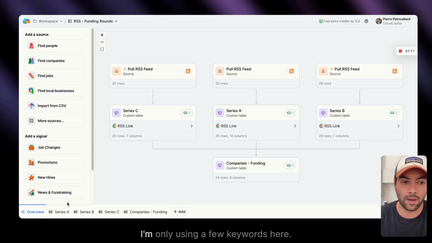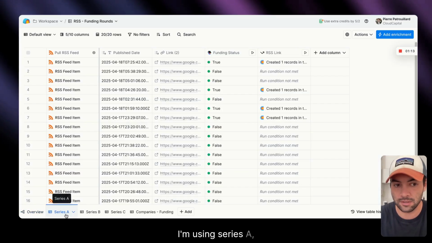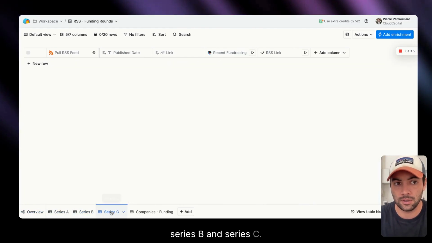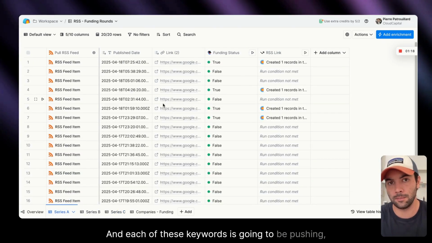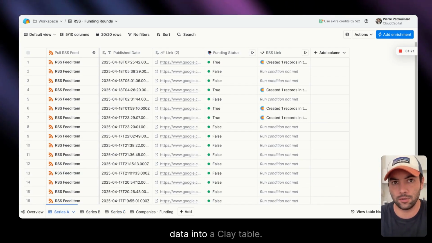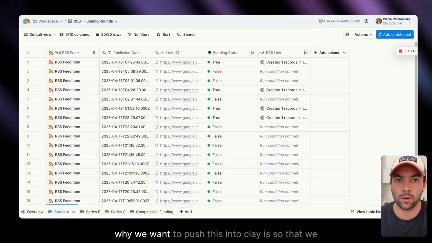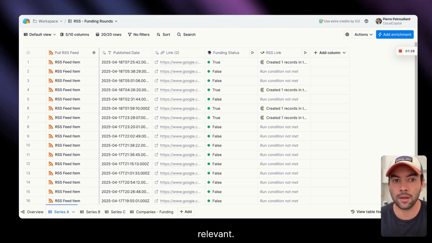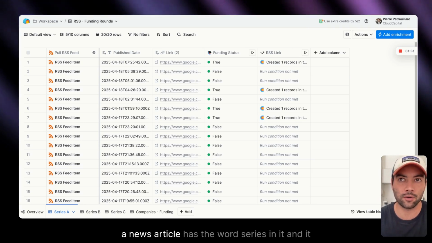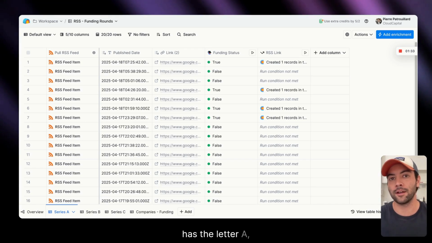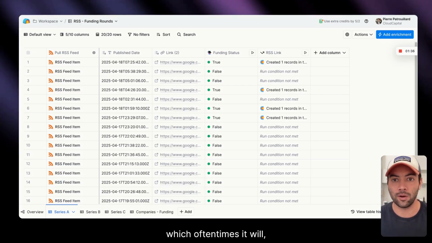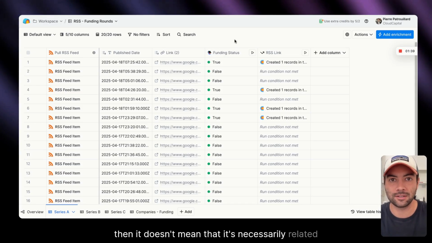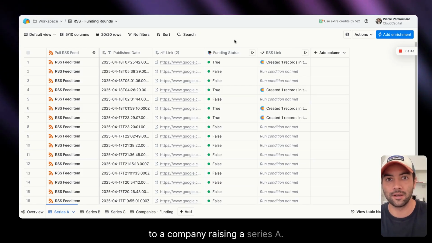I'm only using a few keywords here: Series A, Series B, and Series C. And each of these keywords is going to be pushing data into a Clay table. Now, why we want to push this into Clay is so that we can filter this data to make sure it's relevant. Because if, say, a news article has the word series in it and it has the letter A, which oftentimes it will, it doesn't mean that it's necessarily related to a company raising a Series A.